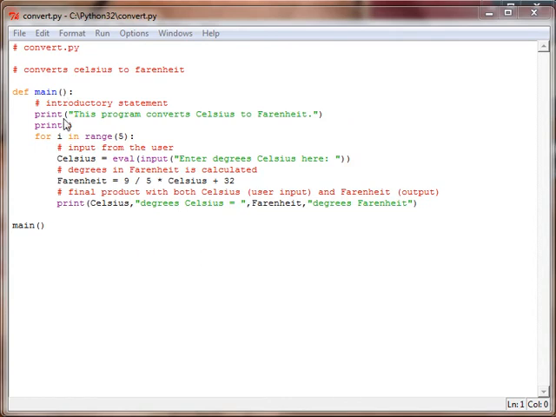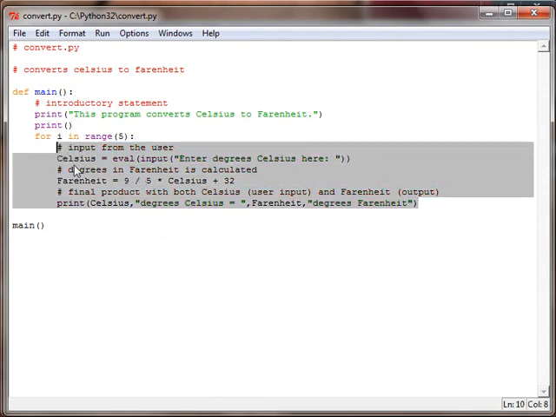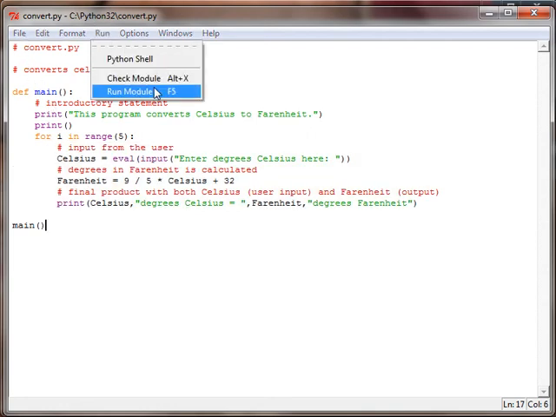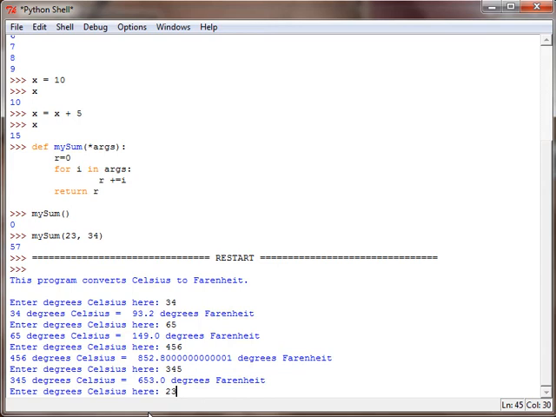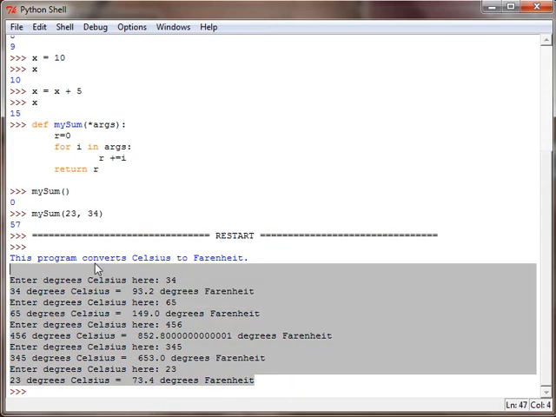In my previous tutorial, I showed this convert.py program which converts Celsius to Fahrenheit, and I put a loop in it so it does it 5 times. It generates a list of 5 numbers, and i takes the value of it, and this executes the code 5 times. If we run it and enter degrees Celsius, 34, 65. It ran 5 times because we had a for loop that told it to do it 5 times.